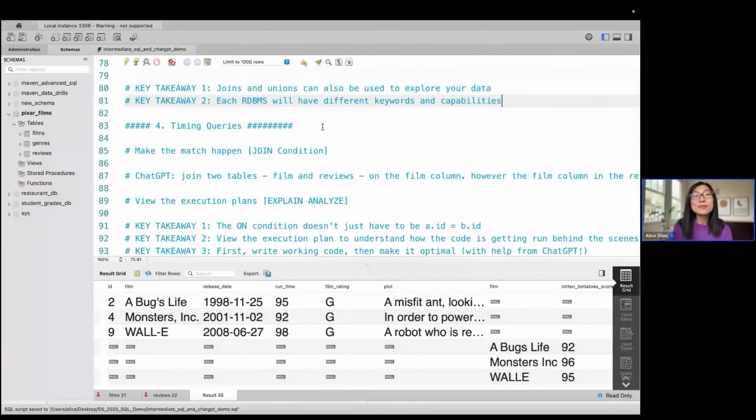Next, I'd like to talk about timing queries. This is something I get asked about all the time. Like, how do I know which query is optimal versus not? So what I'm going to do here is first show you an example of a query that's probably not optimal, and then we can test it out and I can prove to you that it's not optimal.